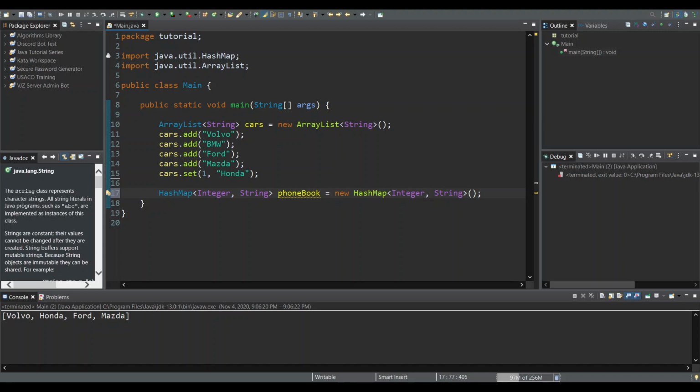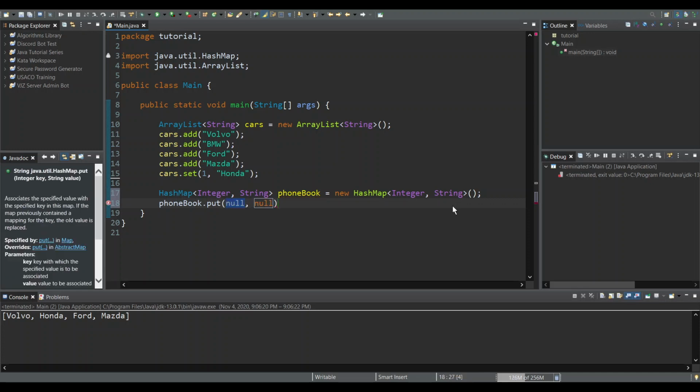To do that is also very simple. We just do phoneBook.put, and then we want to do 1, 2, 3, 4. That would be the phone number of John. And we can put another one. We can do 4, 5, 6, 7. That would be the phone number of Jane. You can see where this is going.